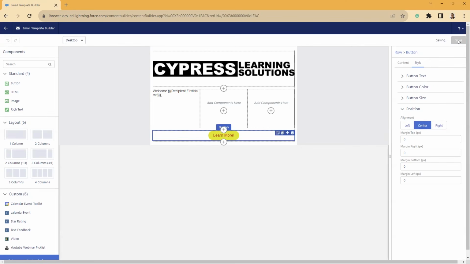And then save. So definitely want to make sure you're saving because there is no auto save in this builder, and there's no snapshots like the classic builder. So you have to rely on reminding yourself to save periodically here.